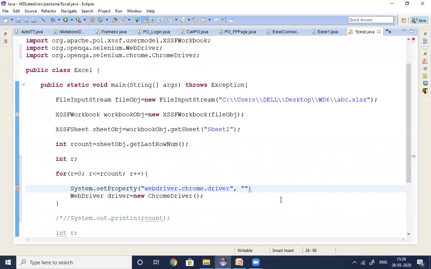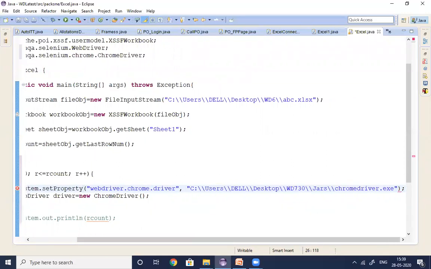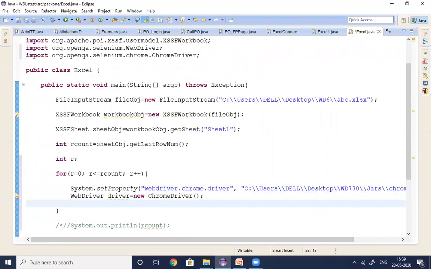Key name is webdriver.chrome.driver, and here we need to mention the path of the Chrome driver exe file. Same thing is applicable for IE browser, Chrome browser, Opera browser, Safari browser, for everything. But the only thing is key value is different and the path of the file is different, guys. Okay, so that's all. Once you create the driver reference, next one, see driver.get.